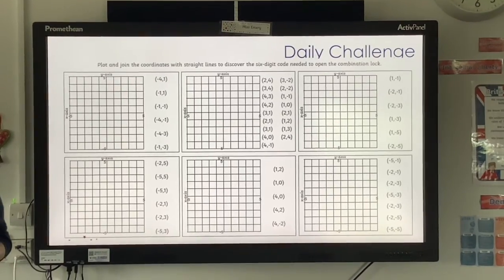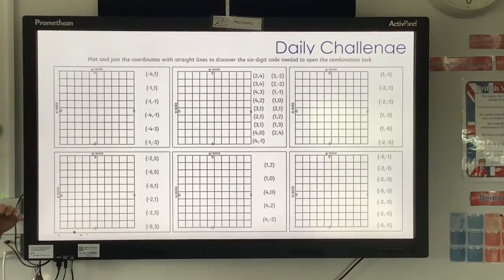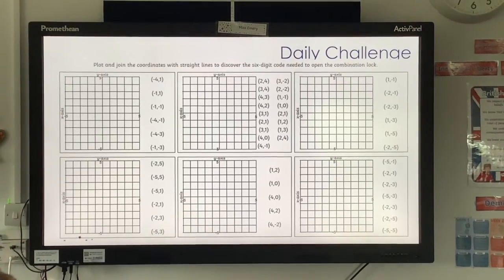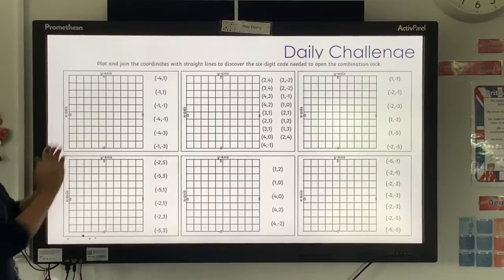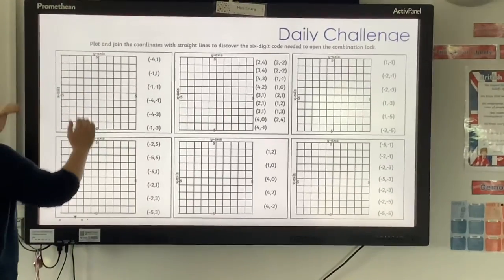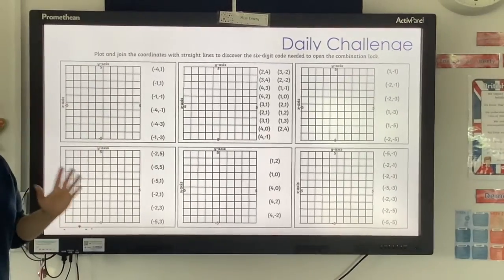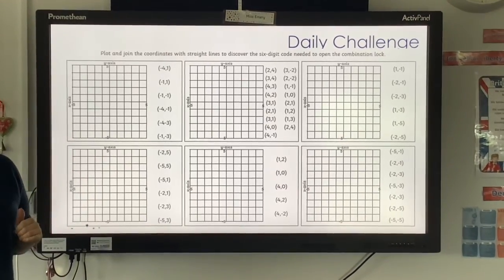Yes, it's numbers. Oh, it makes a number. Ah, that was the bit I was missing. I was thinking, how's a straight line going to tell you a code? But right, so that's really cool. So when you plot the coordinates, joining them up will build you a number. It will look like a number on a digital clock. Oh, that's really cool.